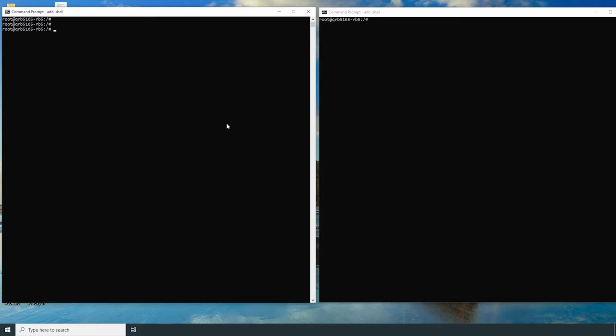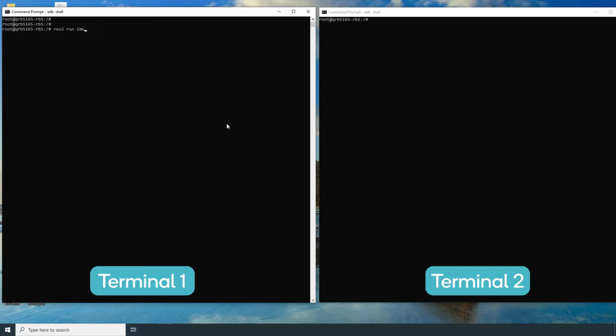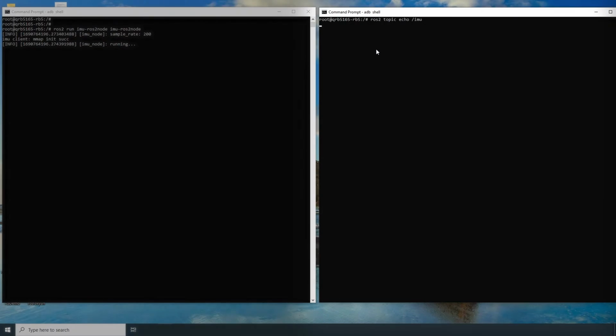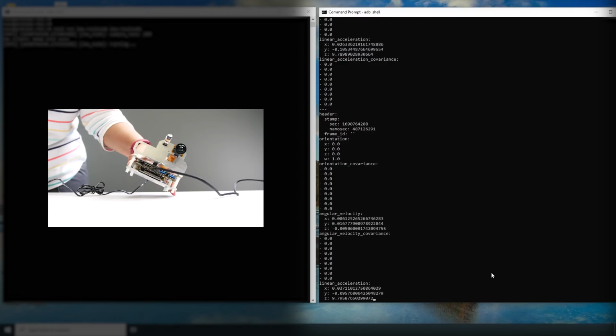Now that you have ROS running successfully, let us run an app to get the IMU sensor data from the development kit. You can follow the instructions from the ROS IMU sample app to set up the ROS node. In terminal 1, run the IMU ROS node. In terminal 2, run the command as shown to see the IMU data being published. You can see the IMU data changing as the development kit is moving.